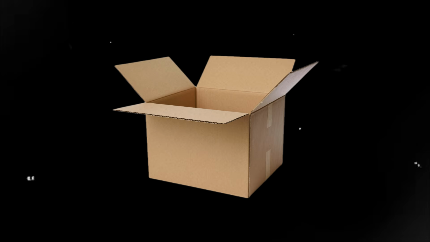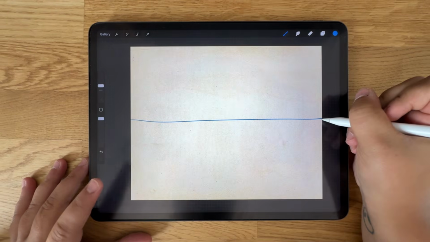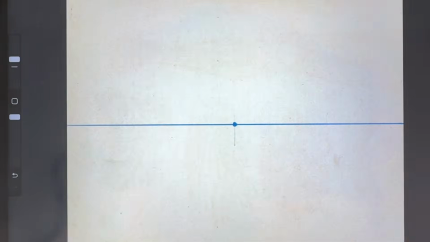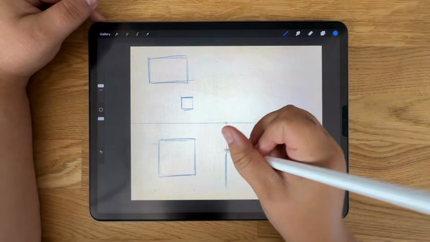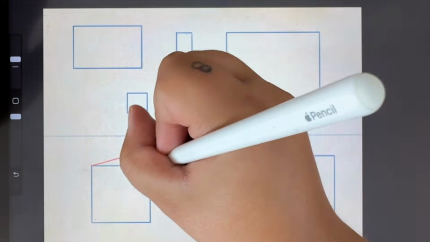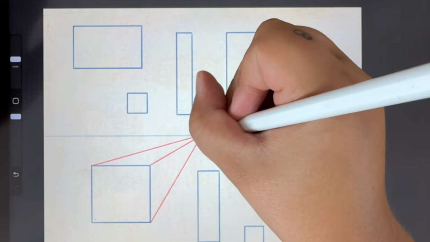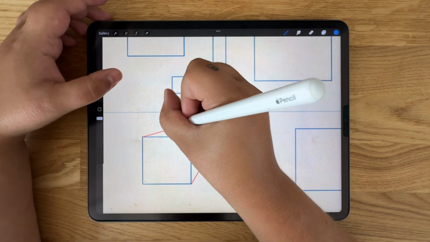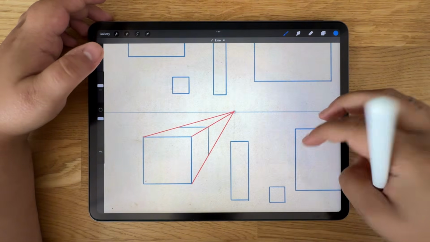Don't just sit there nodding along like you understand. We're gonna draw a box. First, draw your horizon line. Next, place your vanishing point somewhere on it. Now, draw the front faces of your boxes, just a square or a rectangle. From each corner of that shape, draw lines back towards the vanishing point. And finally, close off the box by drawing the back edges, parallel to the front face.